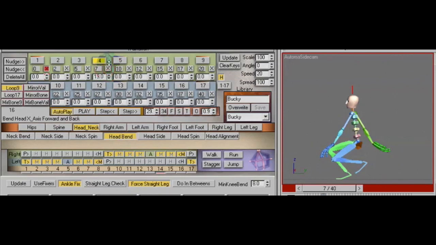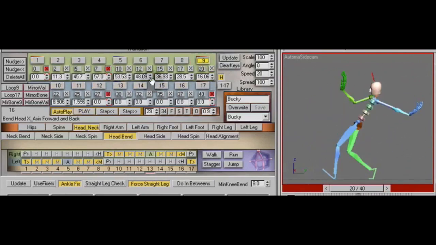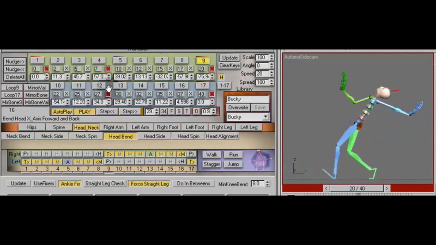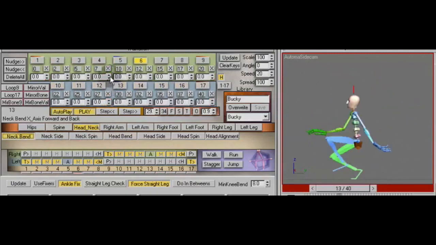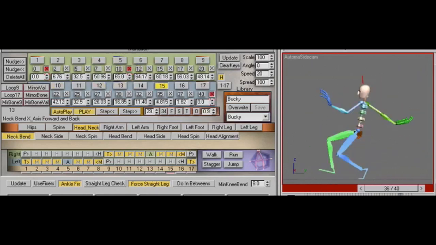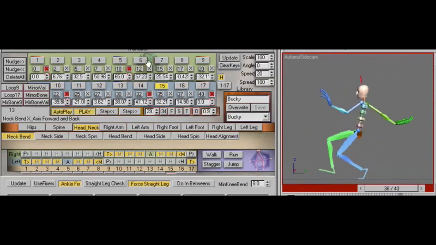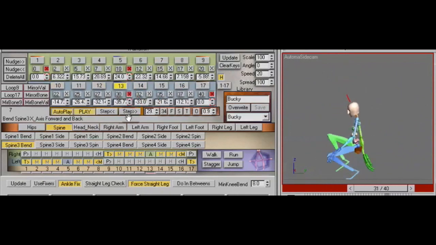And on the head, we're going to bend it. So on the head bend here, let's put him down like that. And when he gets up to there, let's have him throw his head back. And let's see, maybe we can do that in here. And then we're going to go into his neck, and we'll put a bend on the neck as well. And let's see, let's put it there, and there. And maybe we can put a little more on the spine. So let's go into the spine bend 3, and we'll put a little more in there, like that.